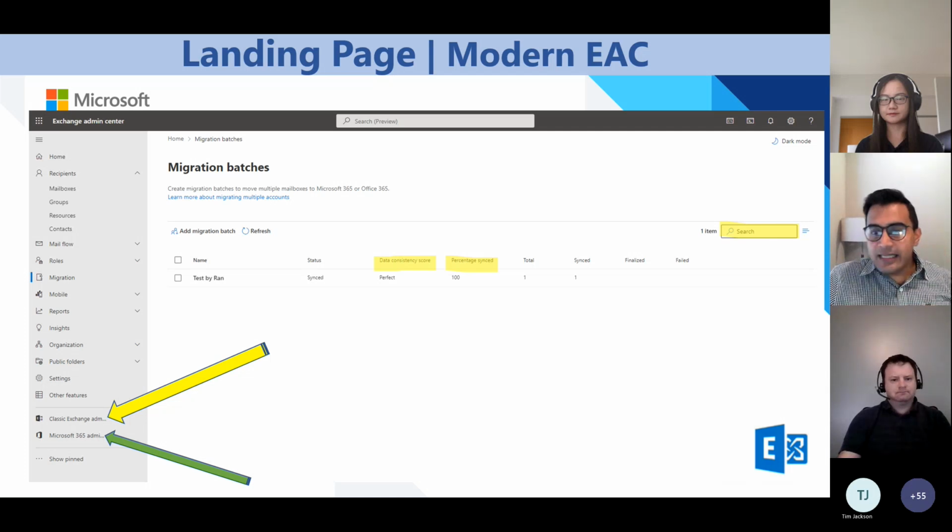So here, as you can see, there are two new features. We are talking about the data consistency score, and we're also talking about percentage sync. These are two new values that you will see from the landing page that tell you how your batches are proceeding. And provided you know the batch name, you can also search for specific details or specific batches by searching here. Let me move forward.